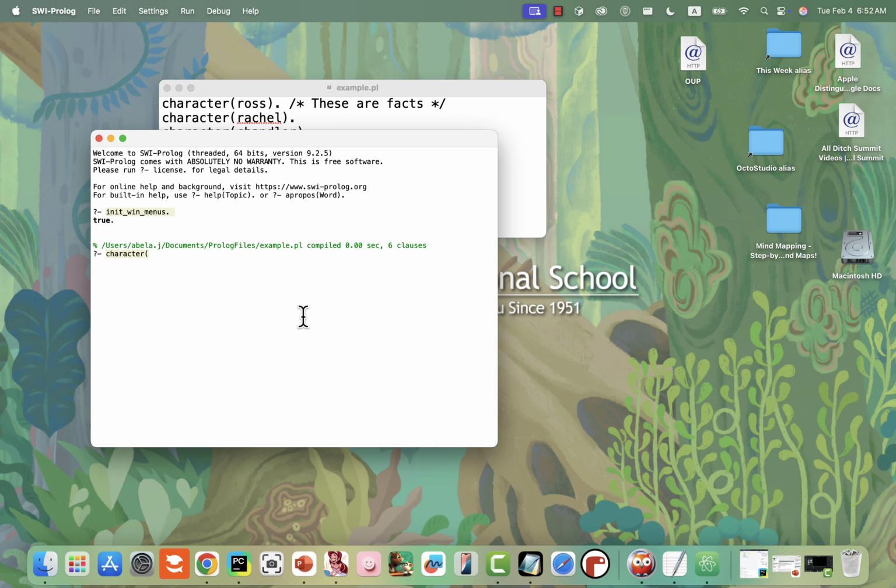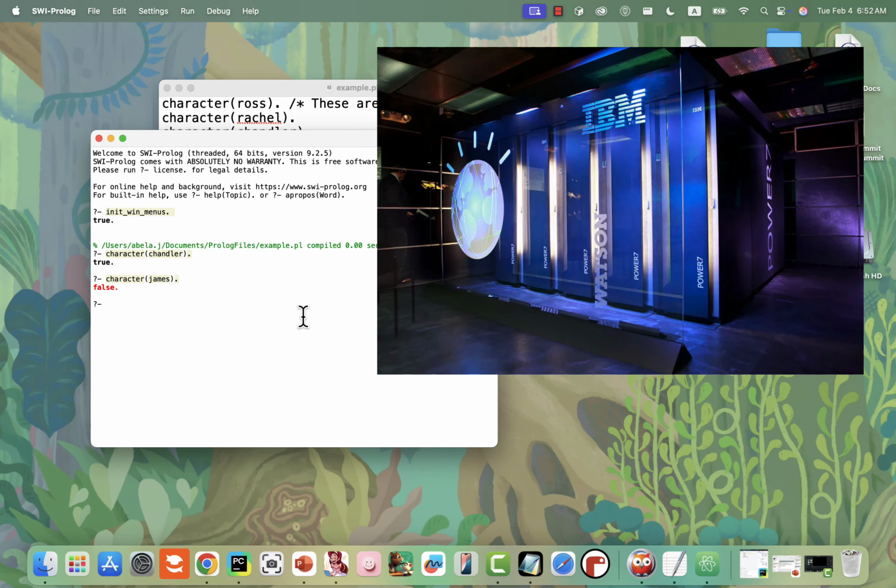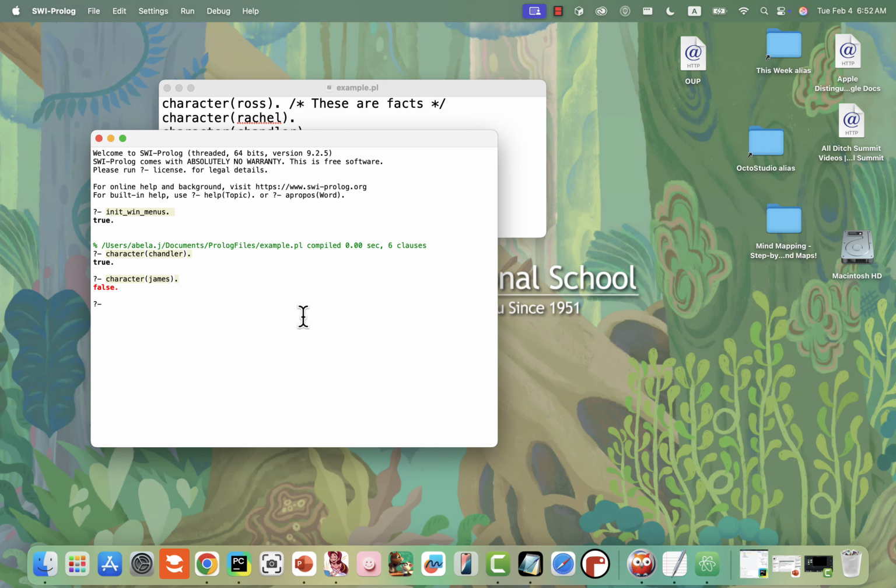And the first thing we'd like to do is check if a character exists. Now, look, this is a tiny database, but you can imagine for hundreds of thousands of lines, this could be a very, very powerful tool. And it is still widely used on things like IBM's Watson. So your university is doing it. It is a niche language, but that is the way it is.